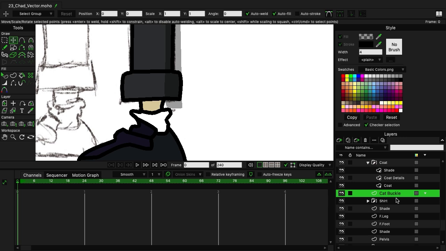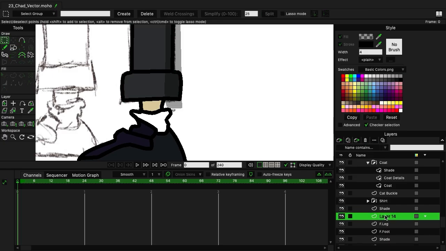And then we have the foot. So I'm just going to move down here to the leg and foot. And we're going to create another shade.